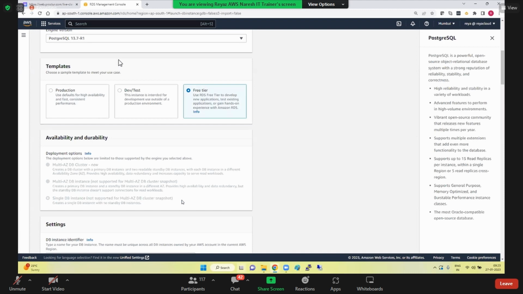If you go for production, it needs multi-AZ, right? High availability. So go for either the multi-AZ DB cluster or multi-AZ DB instance. If you don't want multi-AZ, go for single. Make sense? Got it? If you ask me the difference between these two, DB cluster and DB instance, you know very well: cluster means a group of instances. This one creates a DB cluster with a primary DB with two readable standby DB instances. This one creates a primary DB instance and a standby in a different availability zone. So this is the cluster and this is a normal setup.